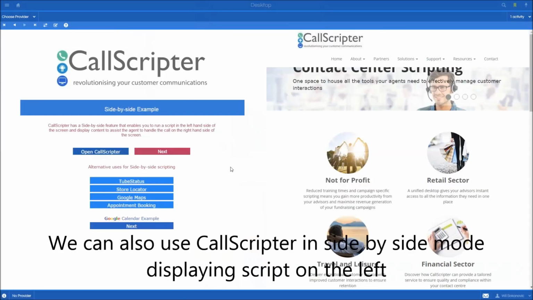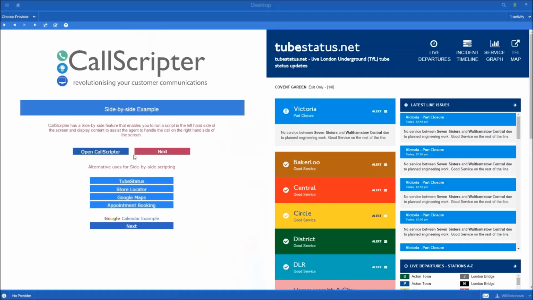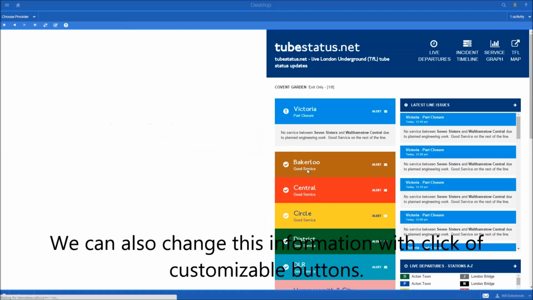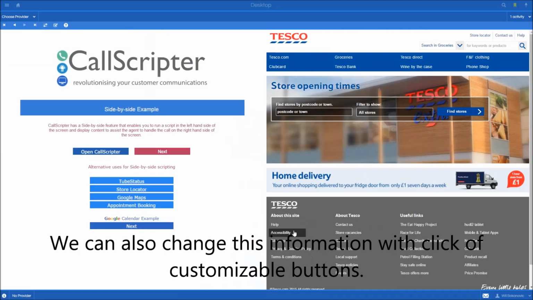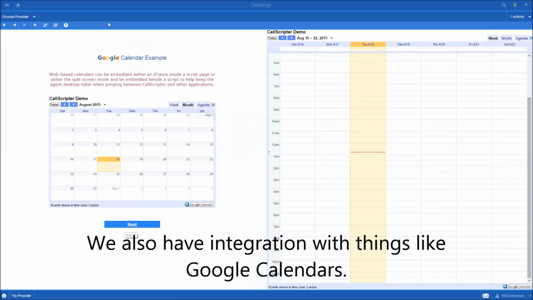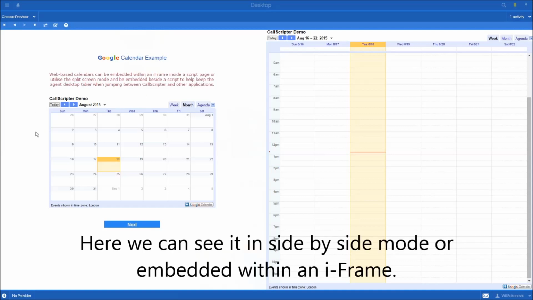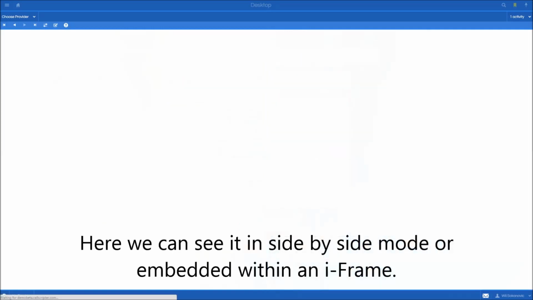We can also use CallScriptor in side-by-side mode, displaying the script on the left and an external website on the right. We can also change this information with click of customizable buttons. We also have integrations with things like Google Calendar. Here we can see it in side-by-side mode or embedded within an iframe.